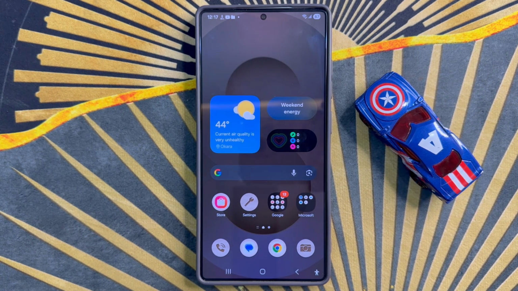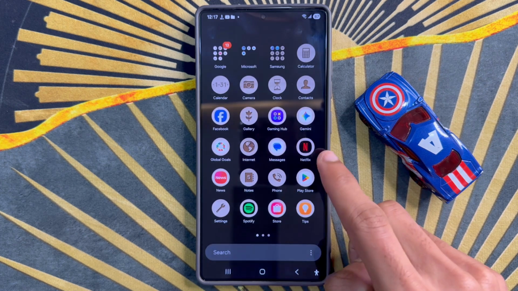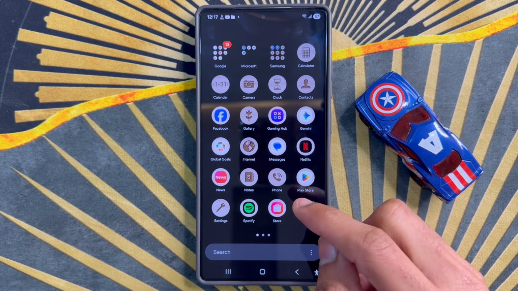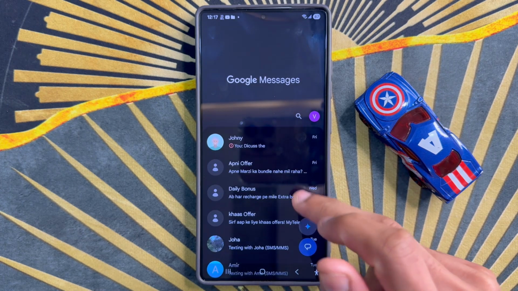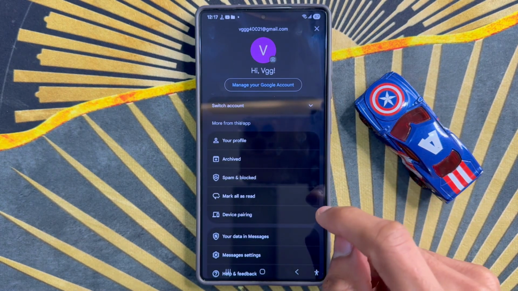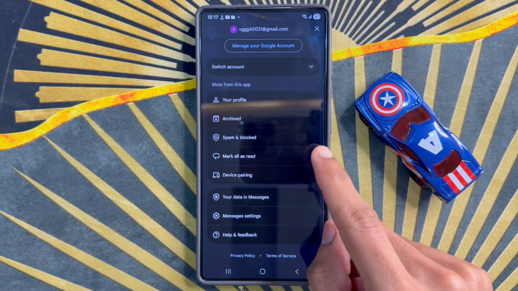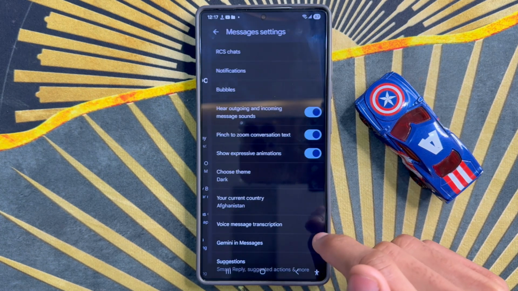Let's start the video. First of all, go to App Library. Here, click on Message App. After clicking on Message App, click on this profile icon, scroll down, and click on Message Settings.